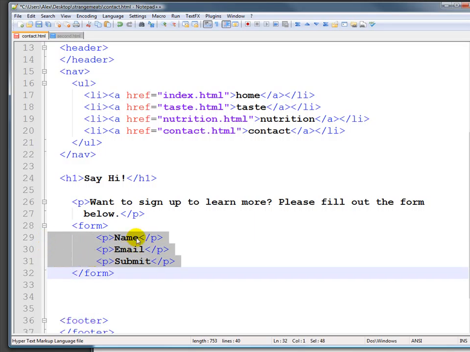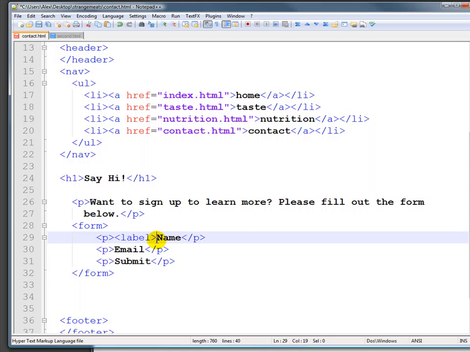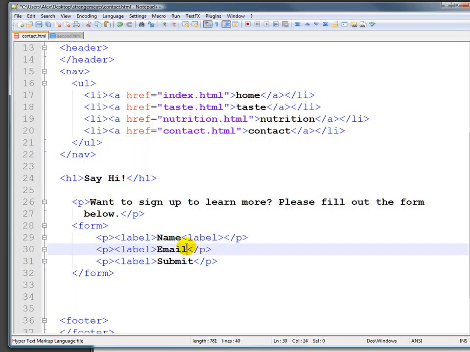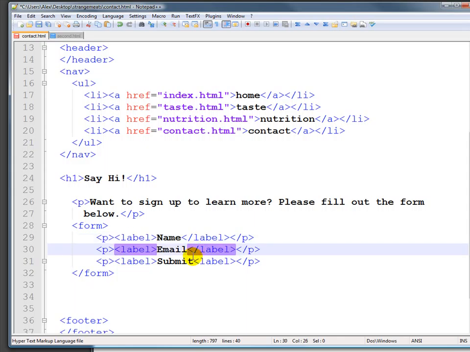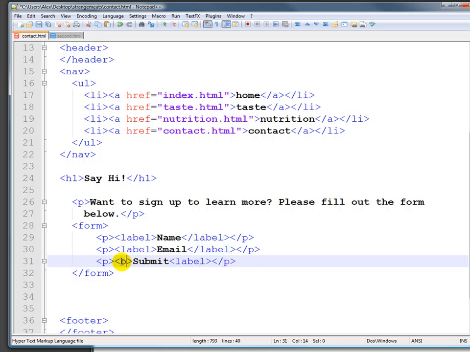Easy enough. We then need to say what these are. Well, they're labels. So let's say that they're labels, and we have three labels. And the labels aren't all we need. We need to have inputs for each of these. Well, actually, this submit is not a label so much as a button. So let's say it's a button, and we'll close the button.